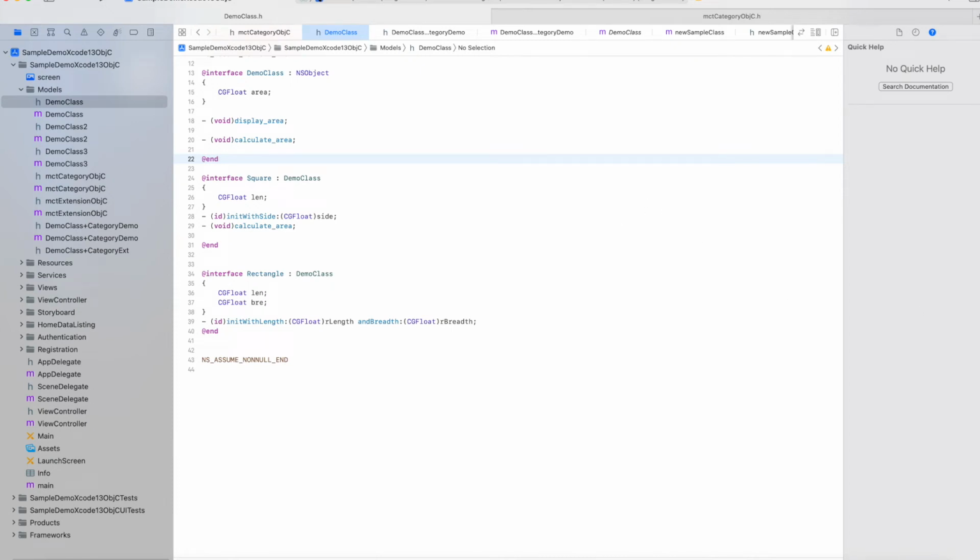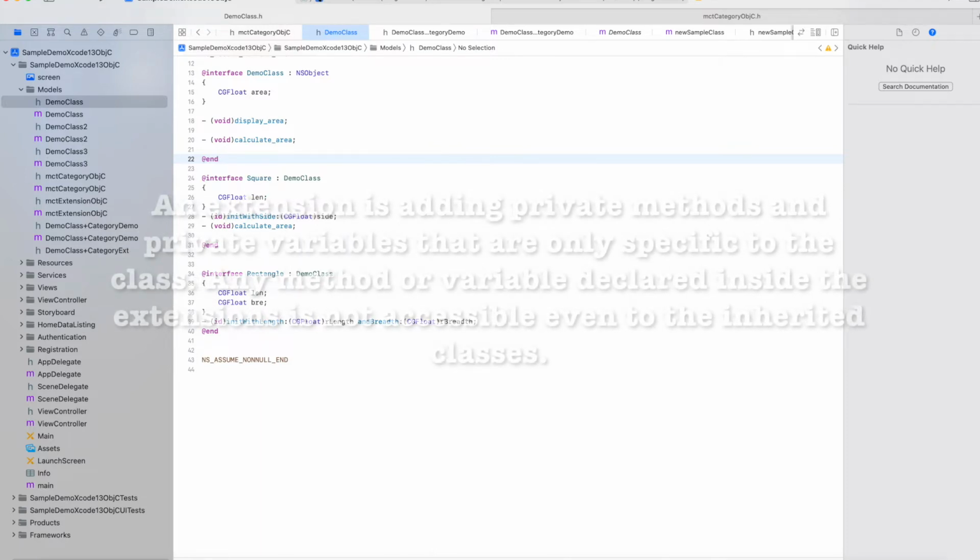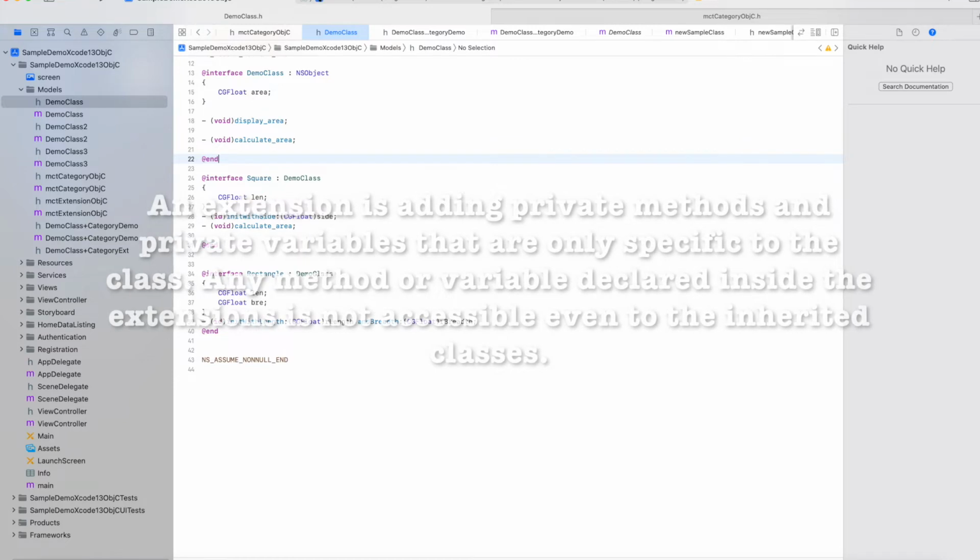Okay, in the previous video we discussed categories and objectives. There is another feature that is extensions. Extensions and categories are both similar, meaning they add extra features to a class. But the difference is that a category works on the application level, whereas an extension works on the object class level. Categories can be accessed throughout your applications.